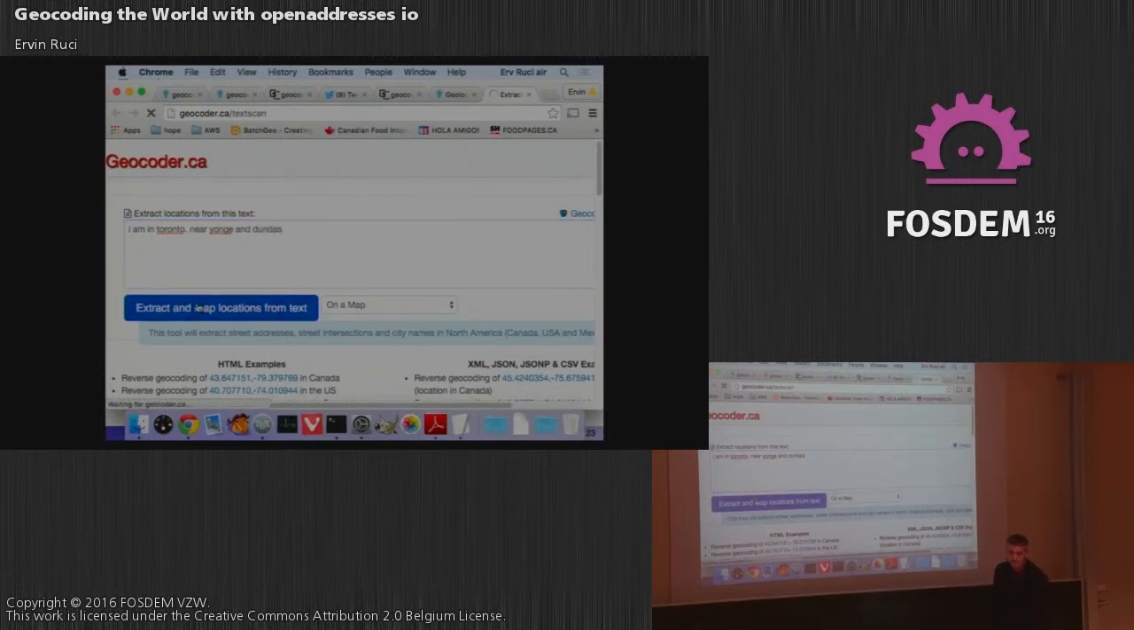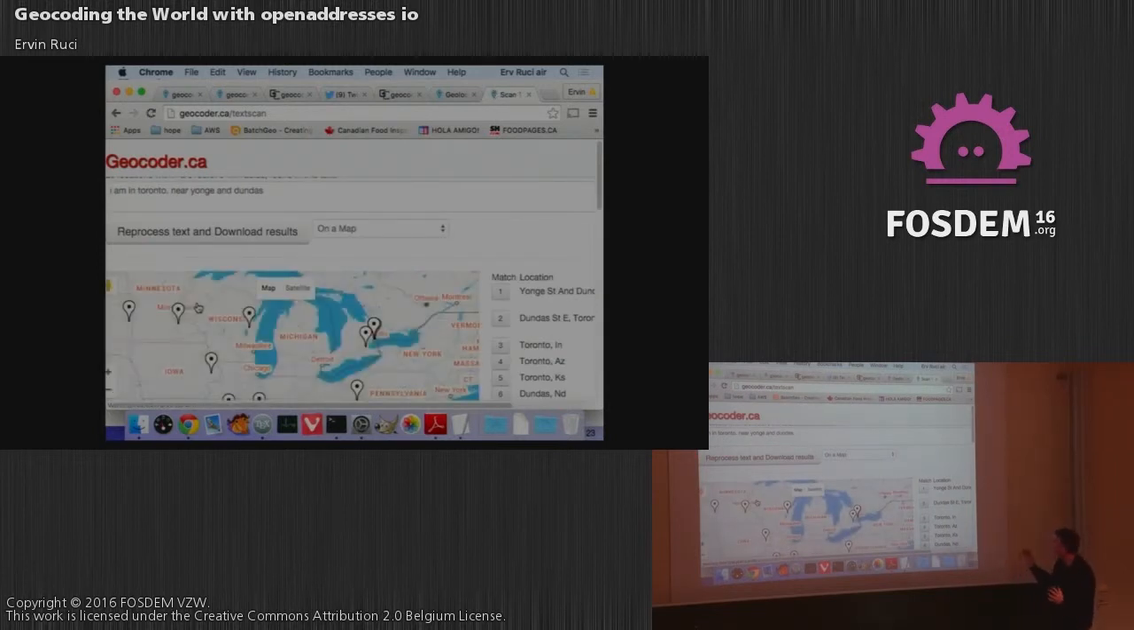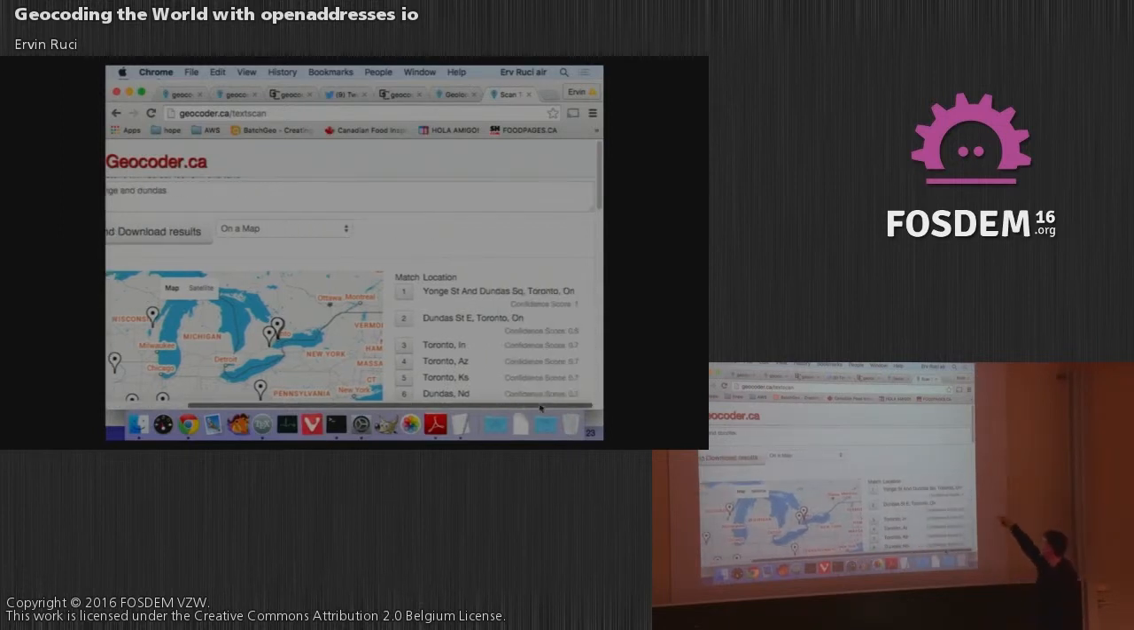So basically the idea is, let's say you have a Twitter feed and you pass the Twitter feed through the process. Here you see the confidence score. The top result is Yonge Street and Dundas, which is the one I was meaning to say, with confidence 1, so it's an exact match. And then you have Dundas Street, then you also have Toronto, Indiana, Toronto, Arizona, and so on and so forth.